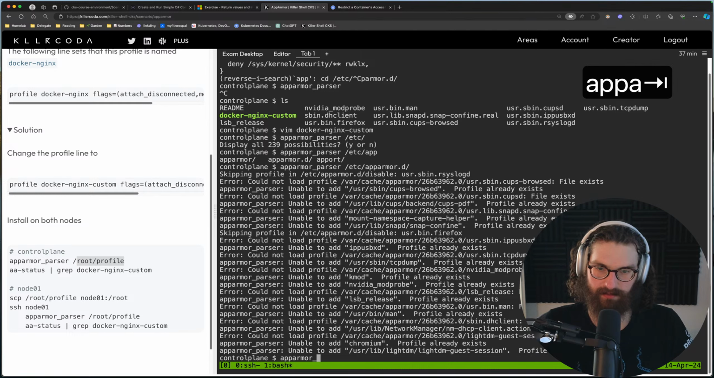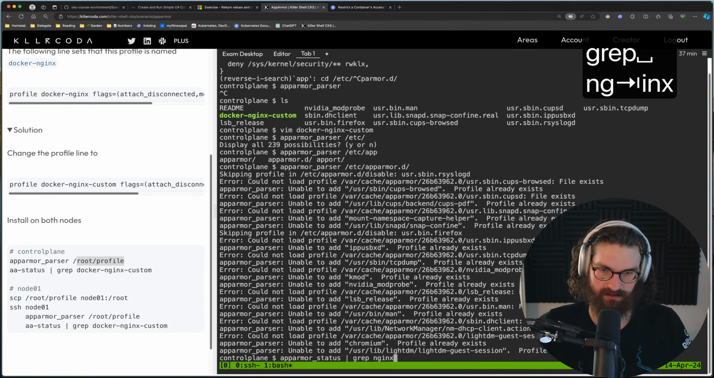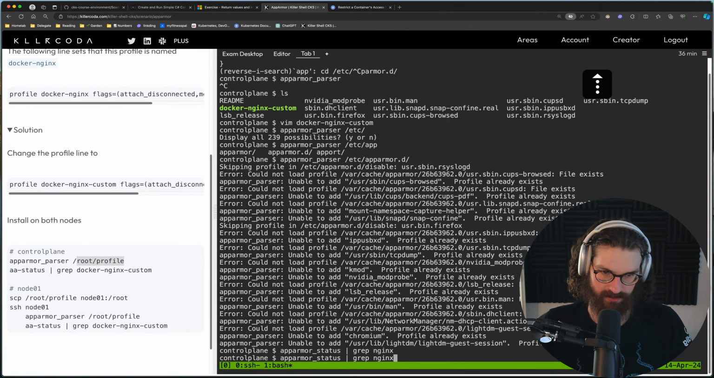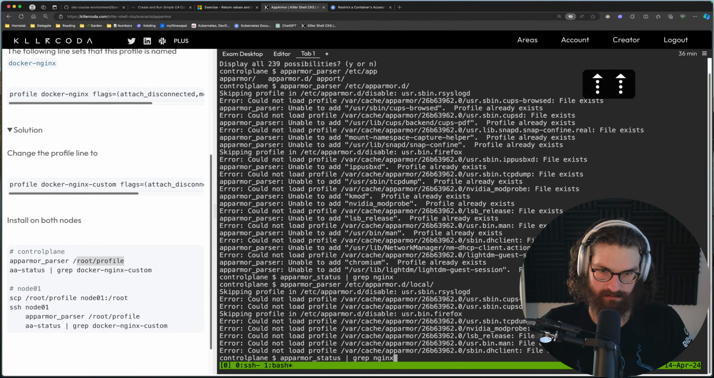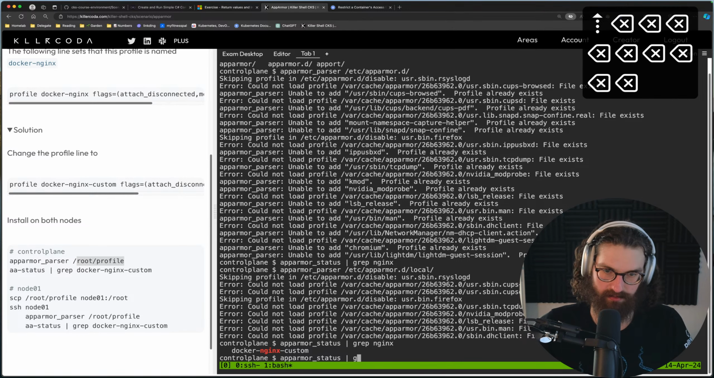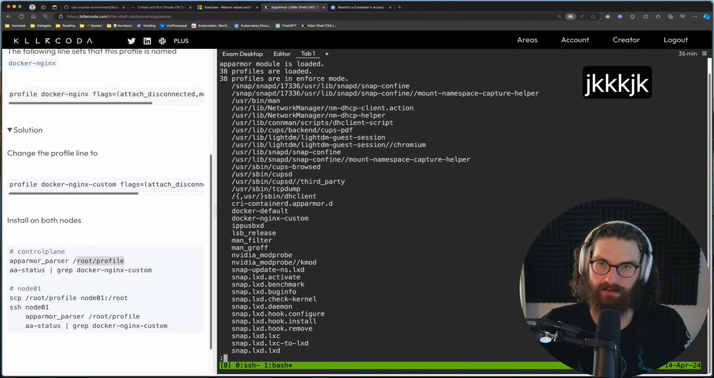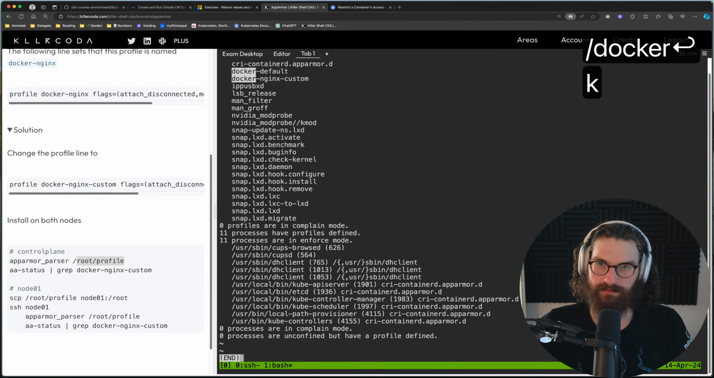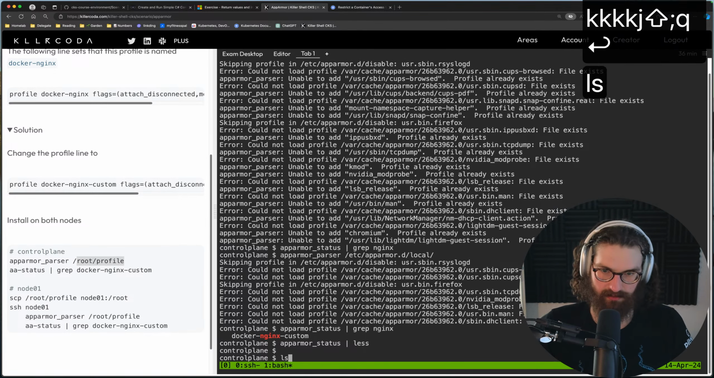If I now do AppArmor status and then grep for Nginx, it's not added though, because I had it in the local folder. Yep, now it's in the Nginx. So if I grep it now, docker-nginx-custom, and that's now active. All right, so now it works.